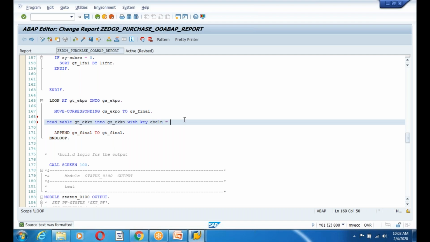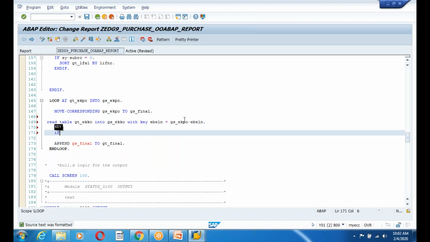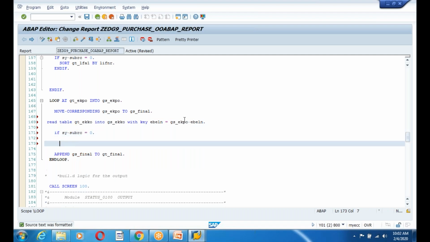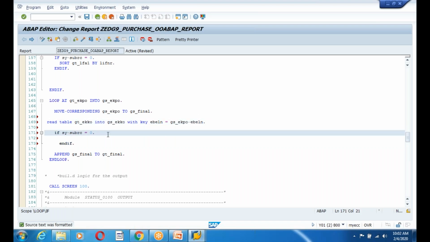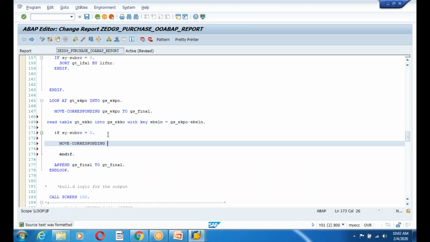And we have an EBELN and GS_EKPO-EBELN. And if sy-subrc is equal to zero, and normally best practice you need to use the binary search and move corresponding GS_EKKO to the final GS_EKKO, underscore final. So this is the thing which we need to do, pretty printer.